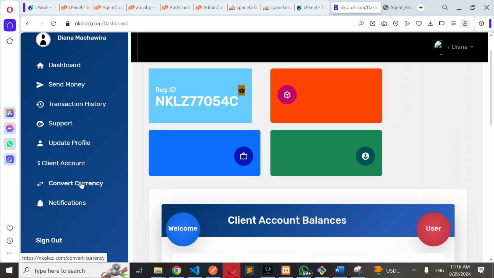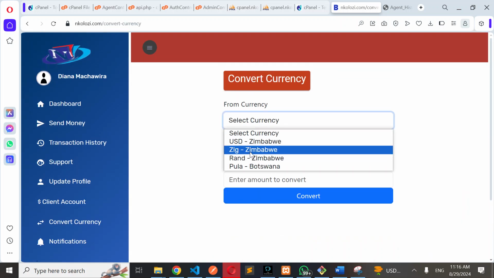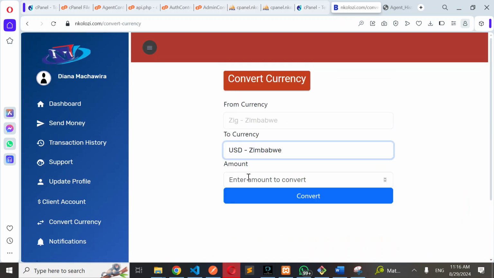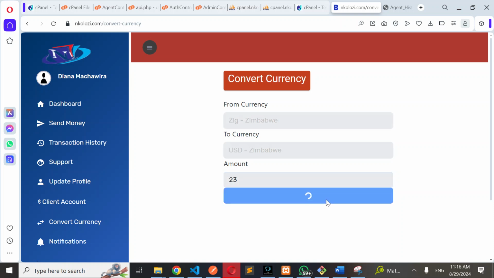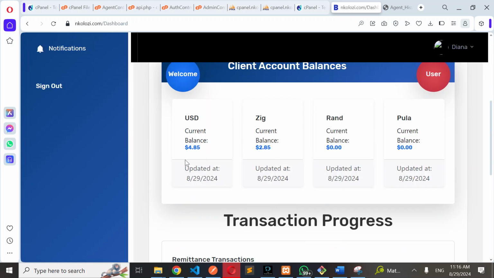You go back and see, convert currency here. Then I say from ZiG to US dollars, how much I want to convert, 23. Then I say convert. Once done, it gives us currency conversion successful. If I go back to the dashboard here, you can see now we have 2 ZiG left, but $4. So that 23 was equivalent to a dollar and something in US dollars. So yeah, the conversion has been done.